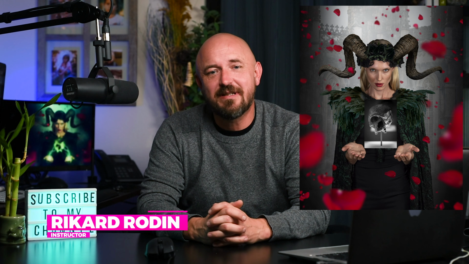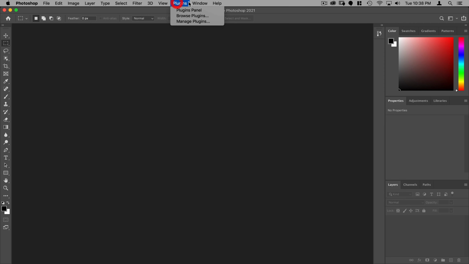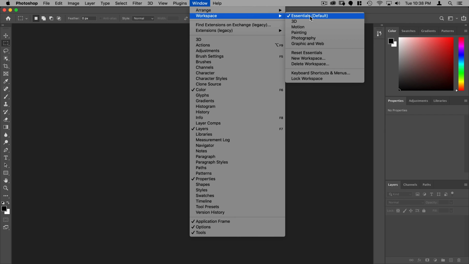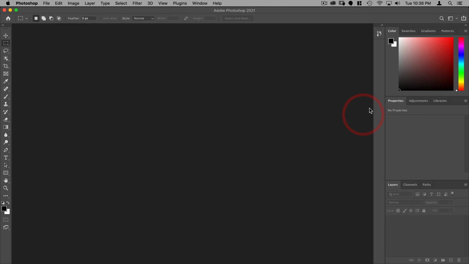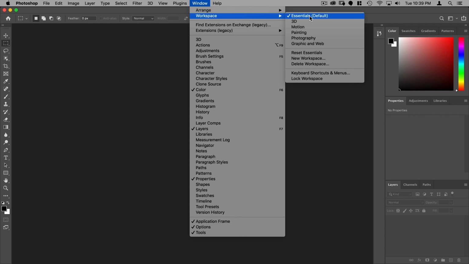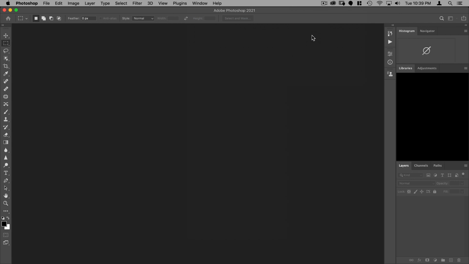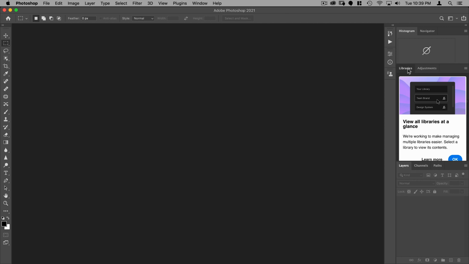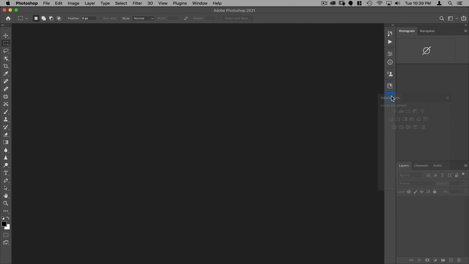The first thing I'm going to do is just set up my workspace. Right now, the workspace is on the Essentials default. But what I want to do is first change the workspace to photography. And then I'm going to take some of these panels and just move them into this sidebar, because really the only thing I want is the histogram, layers, channels, and paths, and then my tools. The rest, if I do need other palettes, I'll bring them and just dock them into this slot here.